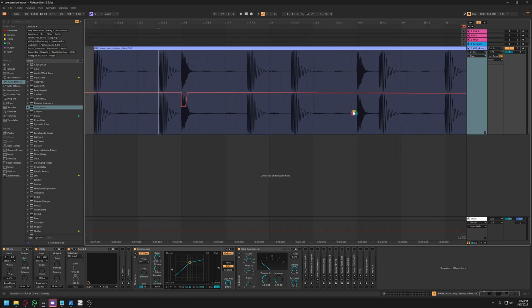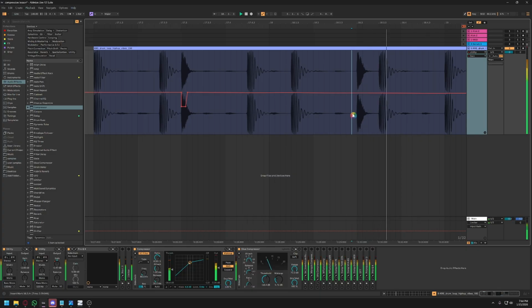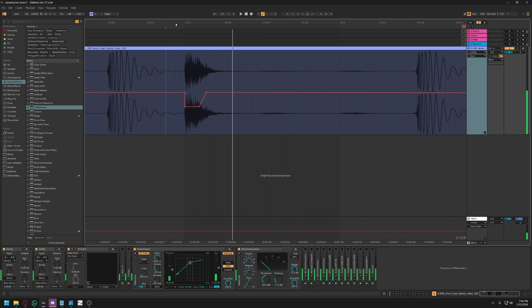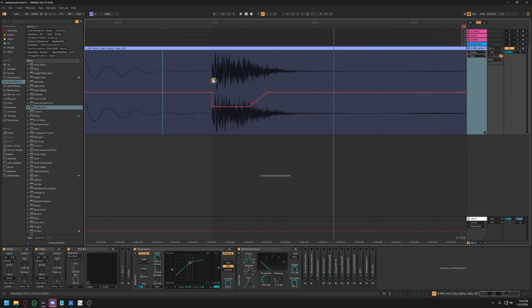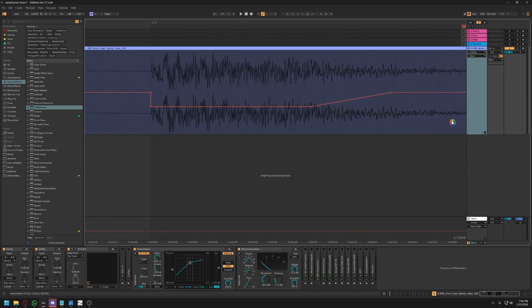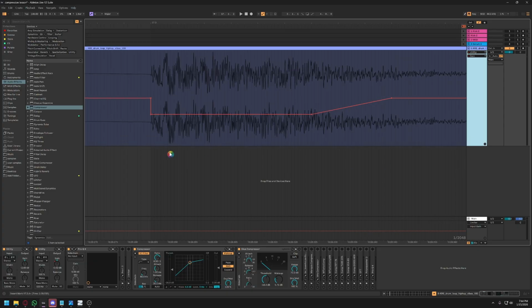Just go to this one. Here's the normal snare, you know. And then we have this gain reduction done to this one. So we're reducing the volume of this snare. Now, with this automation curve drawn here, we can see that this is just a good way to visualize.